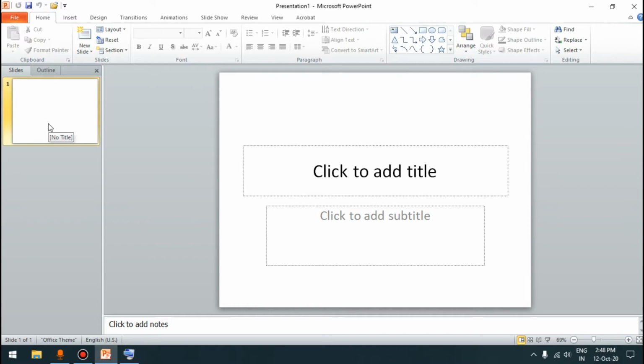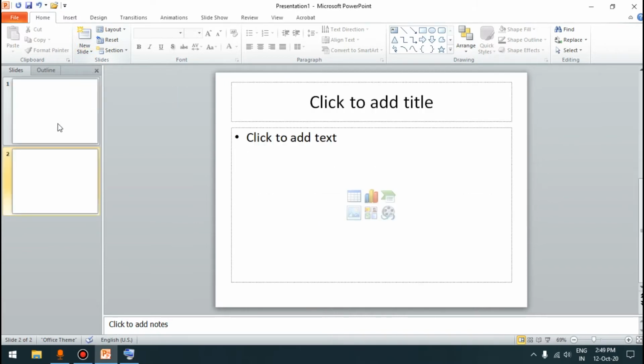To insert a new slide in this blank presentation, we can click on New Slide button. This is the New Slide button that is present under Home tab in Slides group. This is the Slides group. Under Home tab, Slides group is there. In Slides group, there is a button, New Slide. If we click over this button, then a new slide will be inserted just below slide 1, or we can say the selected slide.